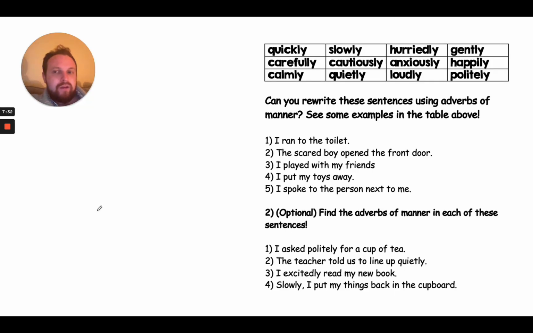Okay, so here is your job for today. In your resources pack, you've got a sheet that looks like this. Now, in this top bit here are some examples of adverbs of manner. These aren't all the adverbs of manner in the English language, though there are others that you might think of and might want to use yourselves. But these are here to help you because your first task is to rewrite these 5 sentences using adverbs of manner, okay? So, for example, number 1, I ran to the toilet.